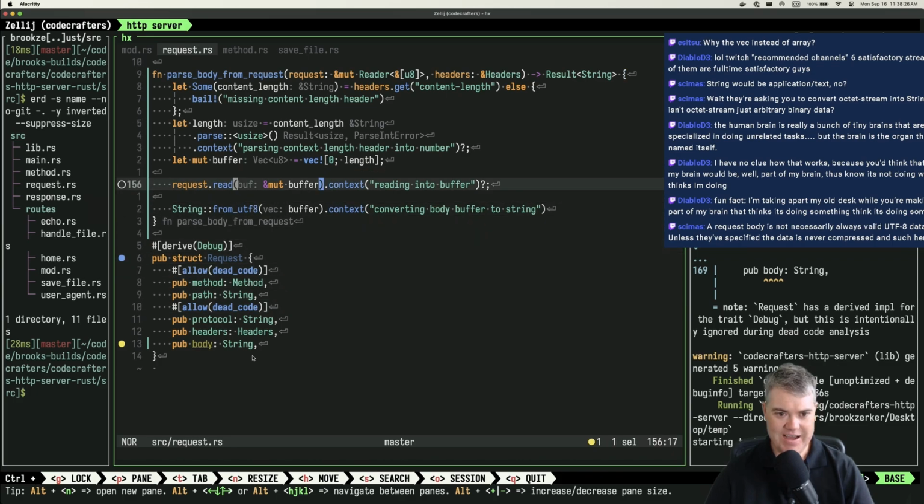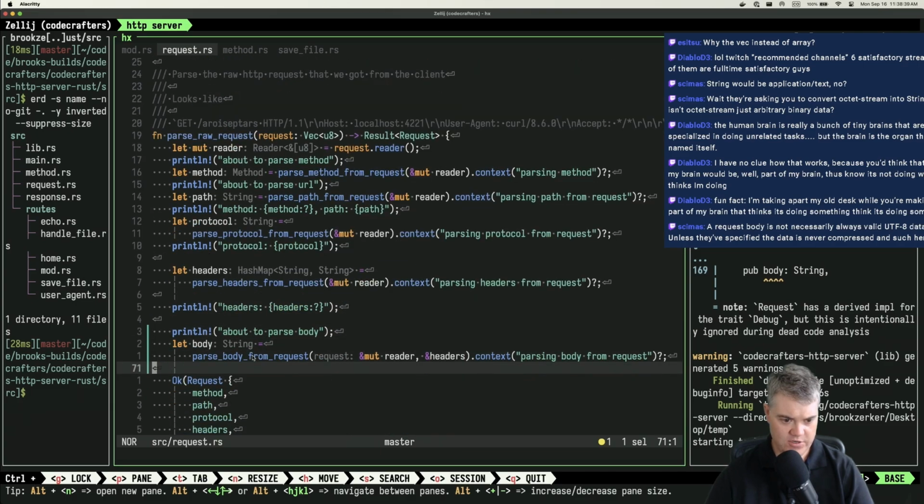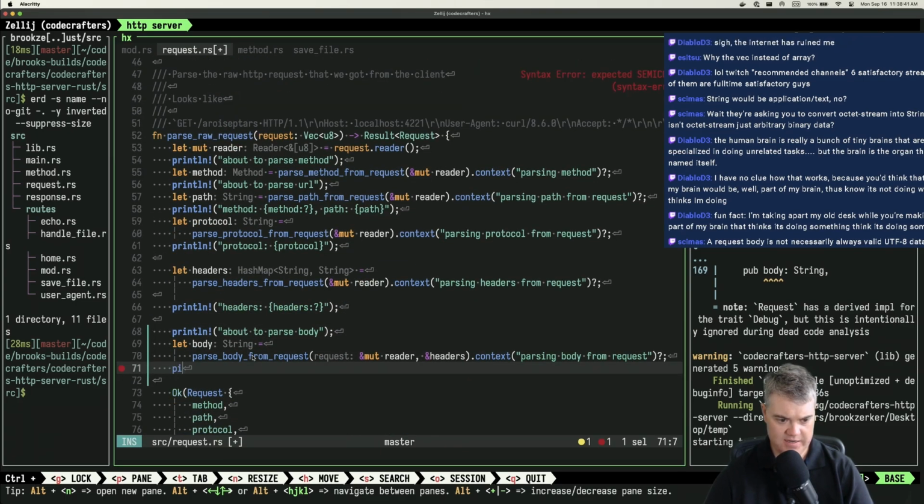But okay, so I'm curious about whether or not... Okay, so where's my thing? So here's about to parse body. We do that, and then I want a println: got body.